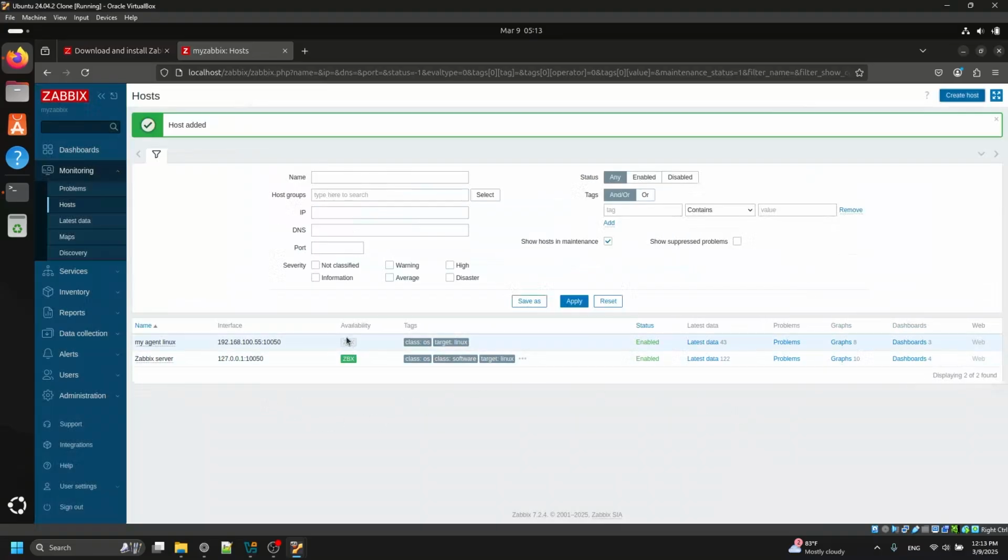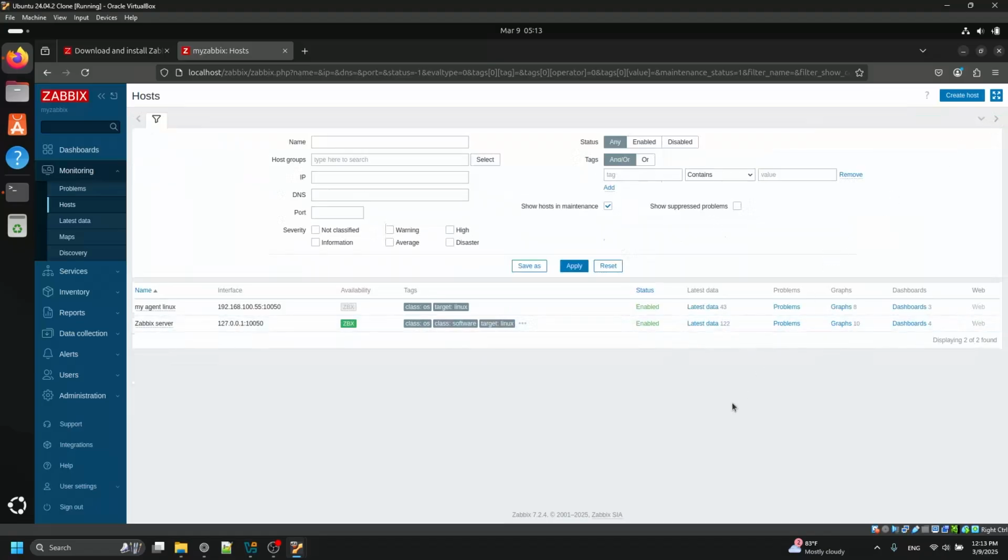Now that the host is added, you can check the availability here. If it's white, I think it's still loading. Yeah, the status is unknown. Wait a little bit, it's going to turn either red or green. Red means it has some errors that you need to check out. And if it's green, it means everything is added correctly and working, and Zabbix is recording the data from the Linux server.